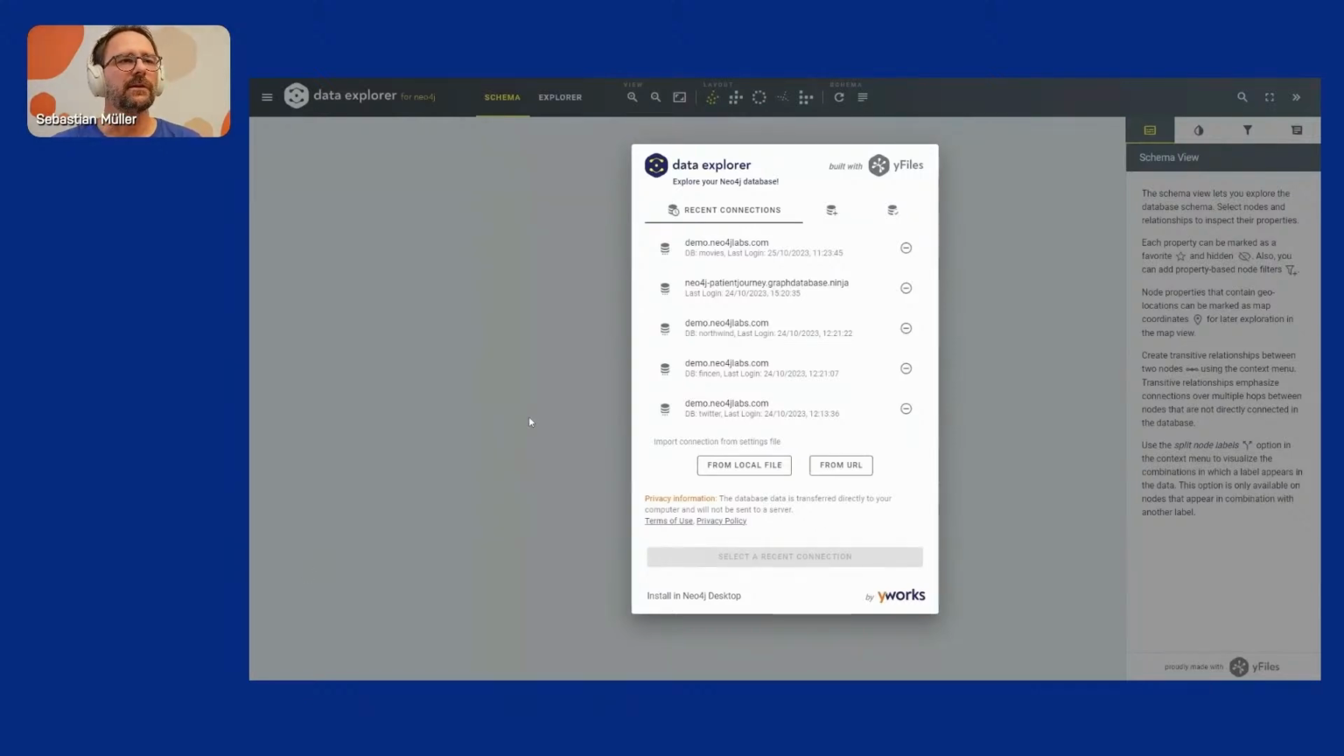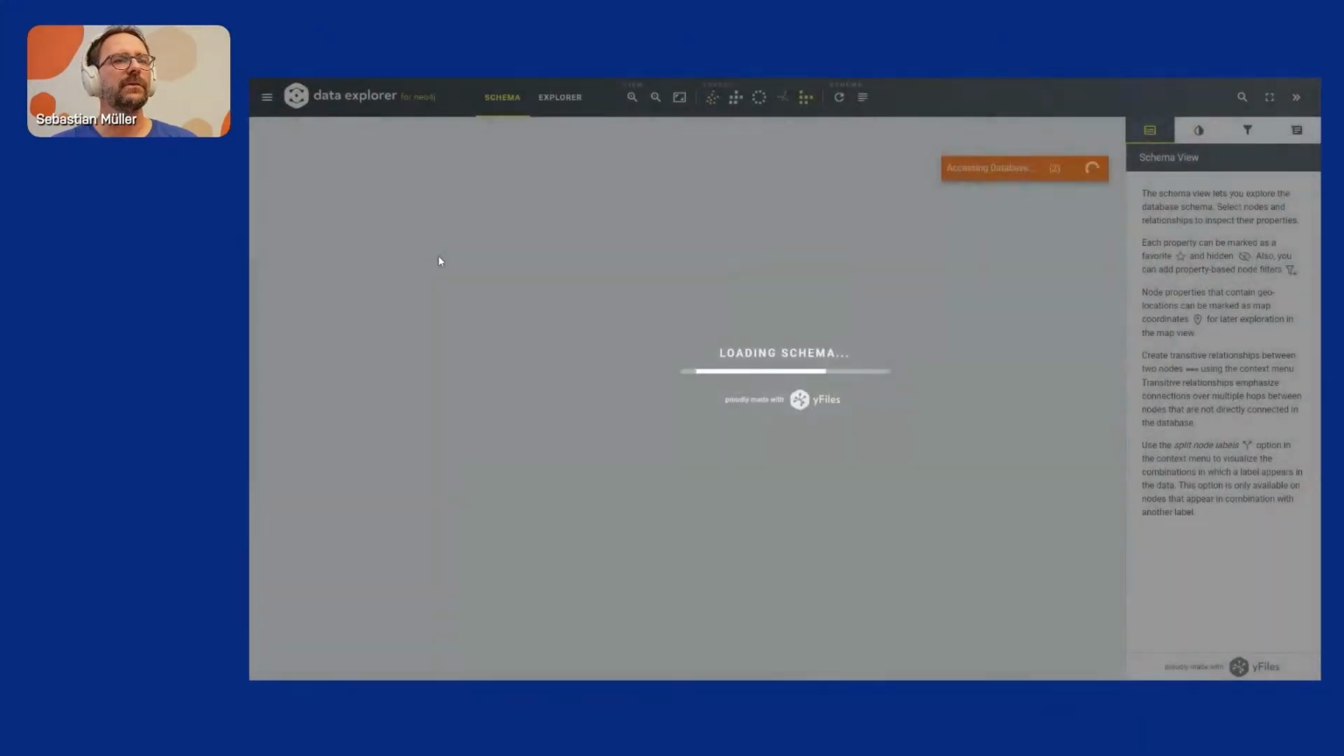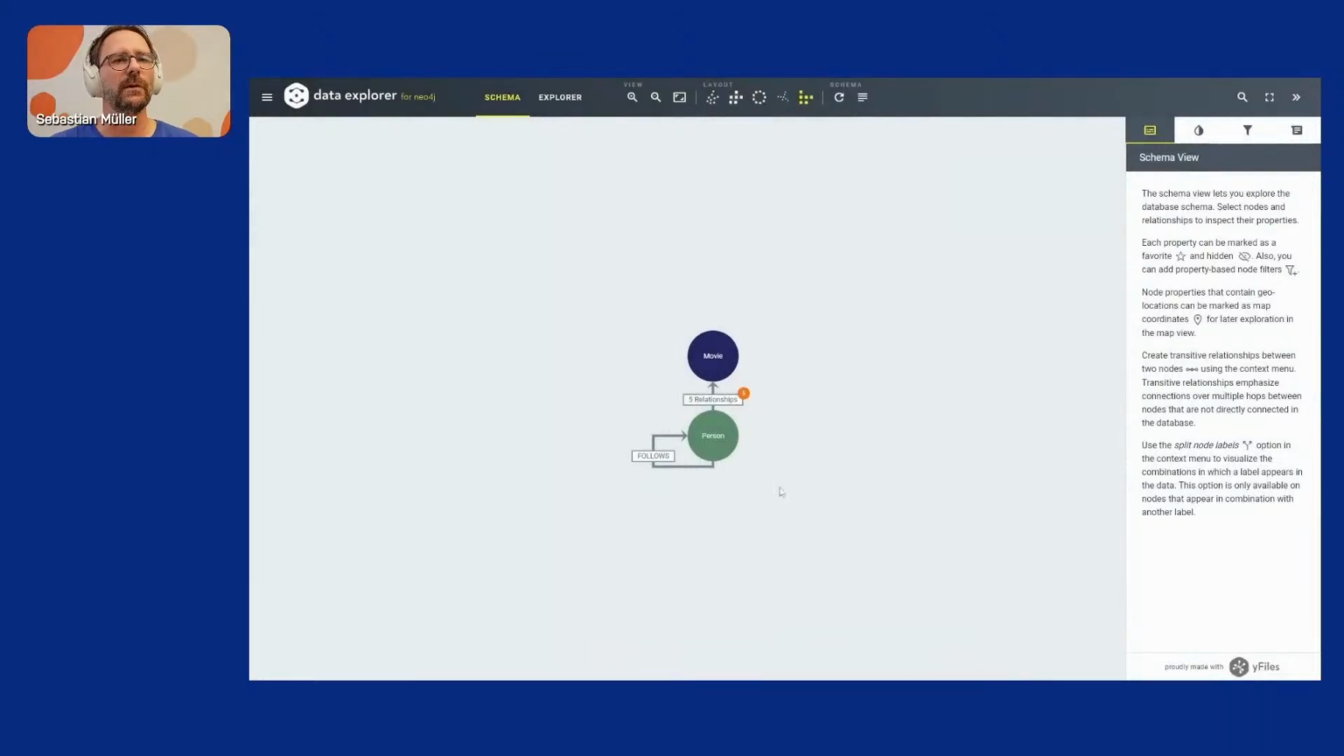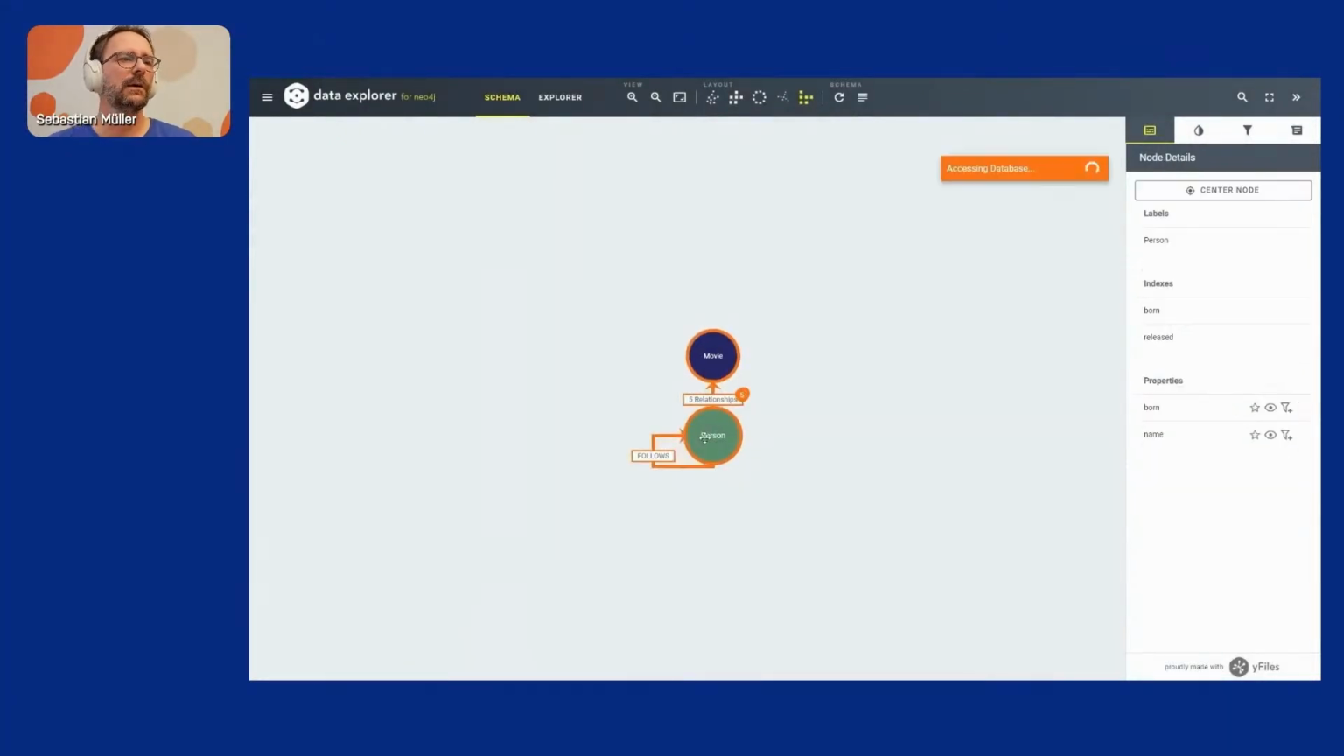Now, this is the Data Explorer interface, just loaded from our website. For this example, I connected to the movies database example that some of you probably already know. The movie database example has a very simple schema that consists of the persons and how they are related to movies. Persons can be actors, directors, and so on. And in the schema, we can also see that there are some properties associated with the elements.